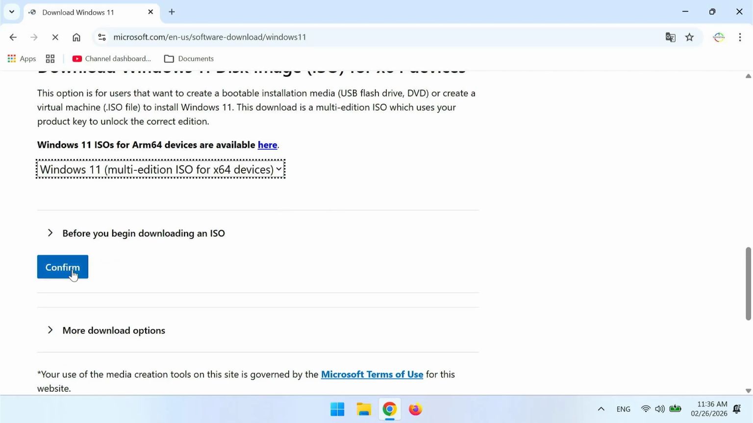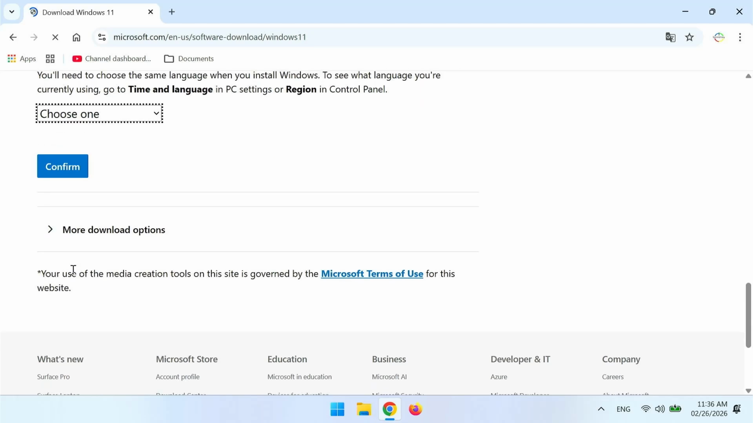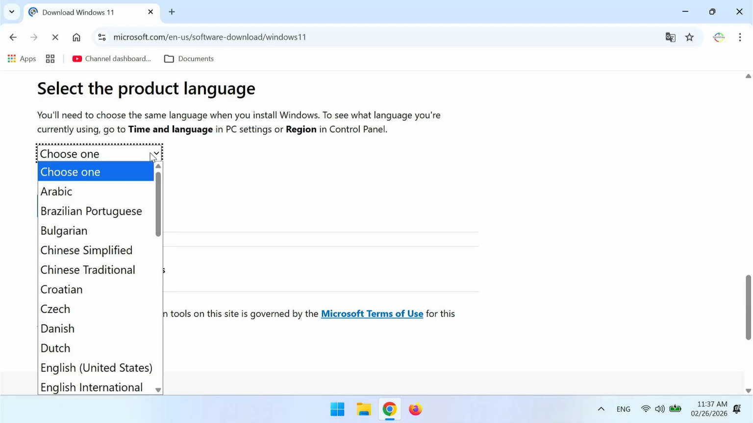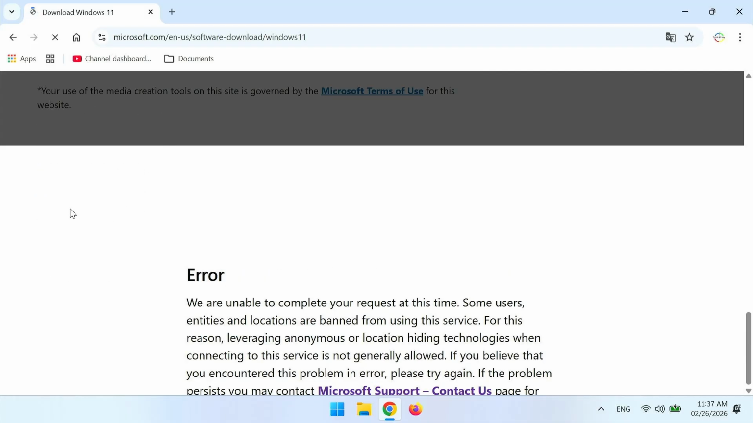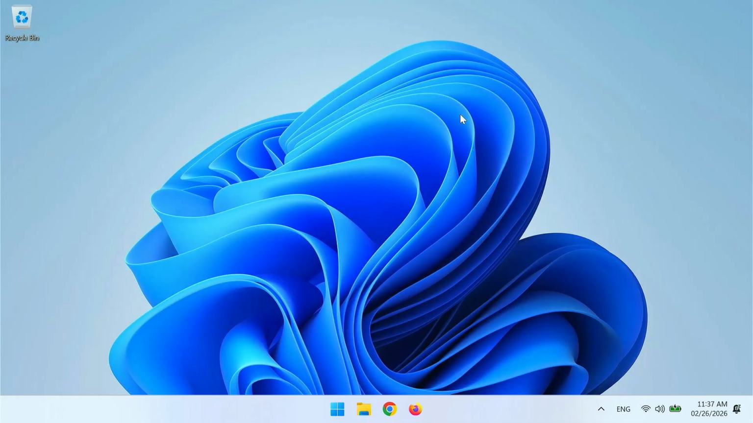Hello friends. In this video I will show you 5 different methods to bypass the errors you may get when downloading a Windows 11 ISO file from the official Microsoft website.